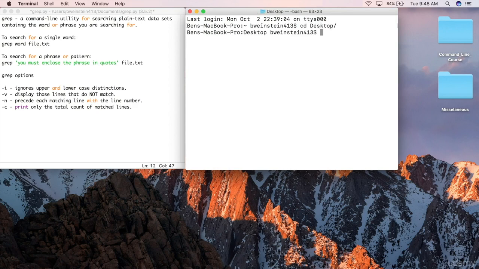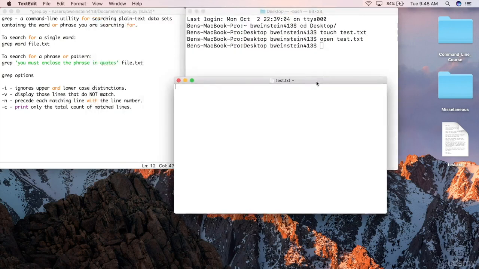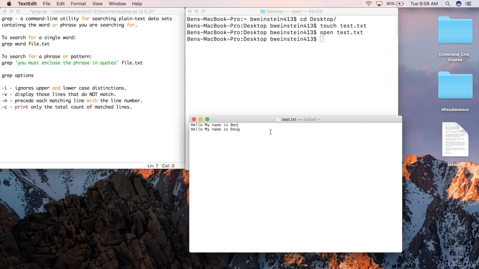Once your desktop is open, let's go ahead and exercise a previous command using touch to create a new text file called test.txt. Go ahead and open this file using the open command. Now that this file is open, let's write hello, my name is Ben. And then again write hello, my name is Doug. And go ahead and save this by hitting Command S.